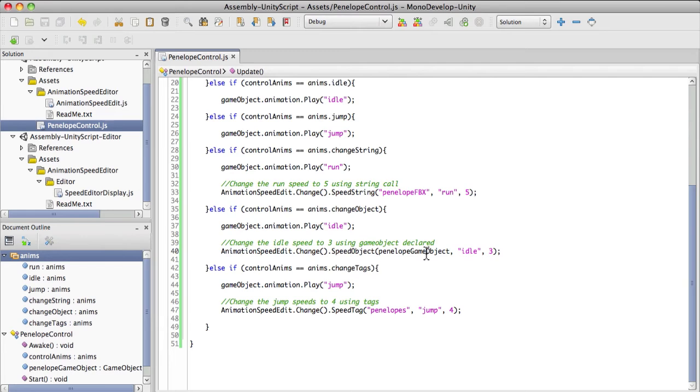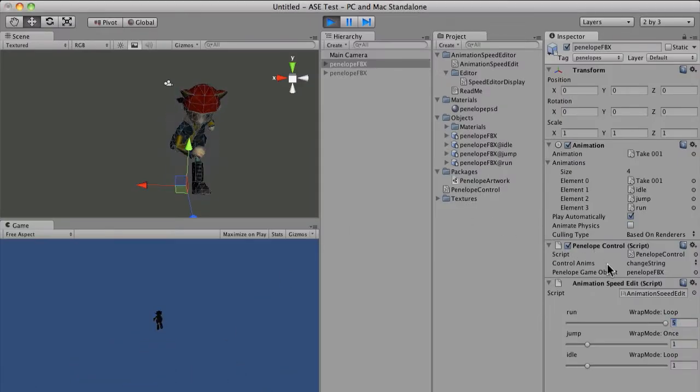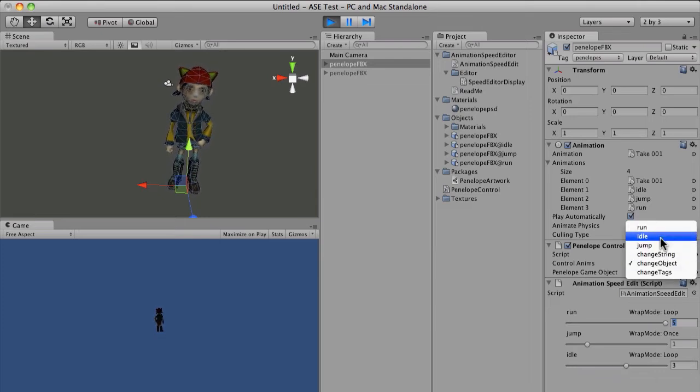I declared a Penelope object, which selects the Penelope game object this script is attached to, finds the idle animation, and then sets the speed to 3. So let's test that out, and let's change that selection to speed object, and you can see it plays the idle animation and sets the speed to 3. Makes it a little bit fast. Let me go back to the normal idle, and then I can change the speed to how fast I want in real time.